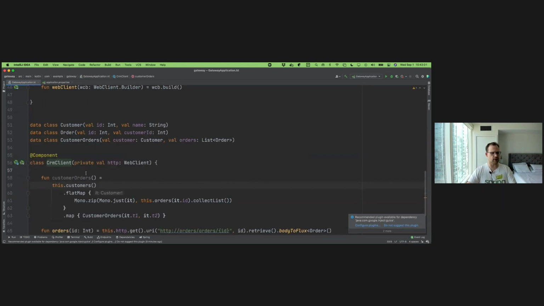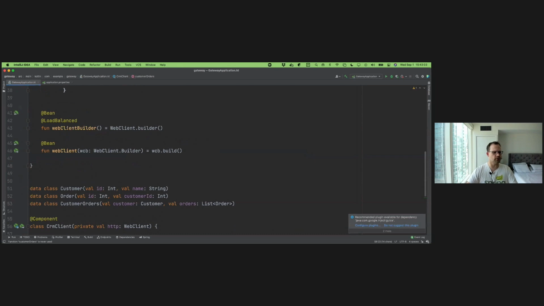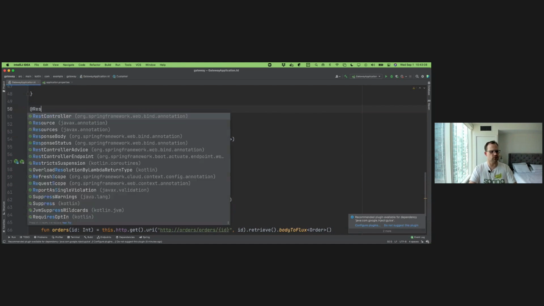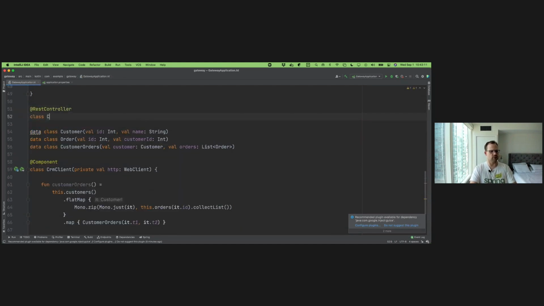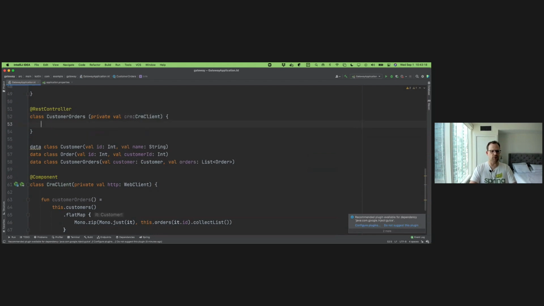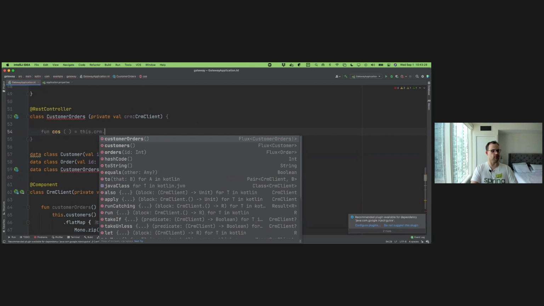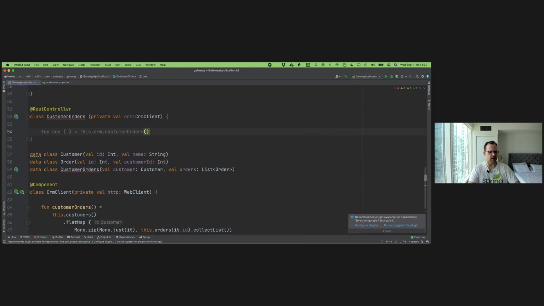And I can now use this. I want to actually just create another HTTP endpoint here. I'll just create a controller. So at RestController class CustomerOrders, private val CRM client. And I'm using HTTP because why not? I'm using REST. But as we just talked about this morning, you could use GraphQL, right? You could do some really interesting things here. It doesn't have to be REST. You could use RSocket, right? You could do all sorts of things here. Okay, so there we go.